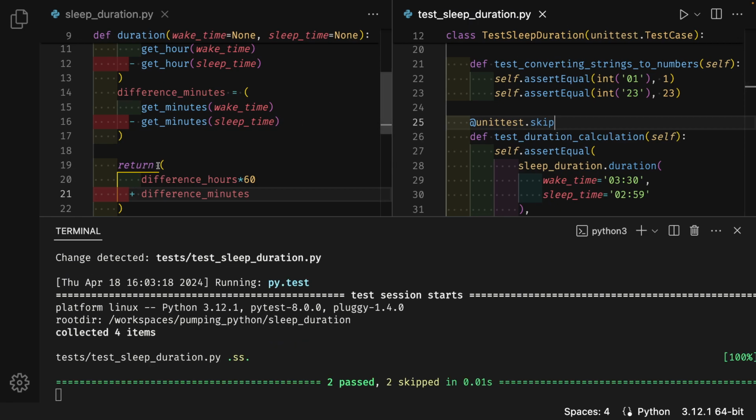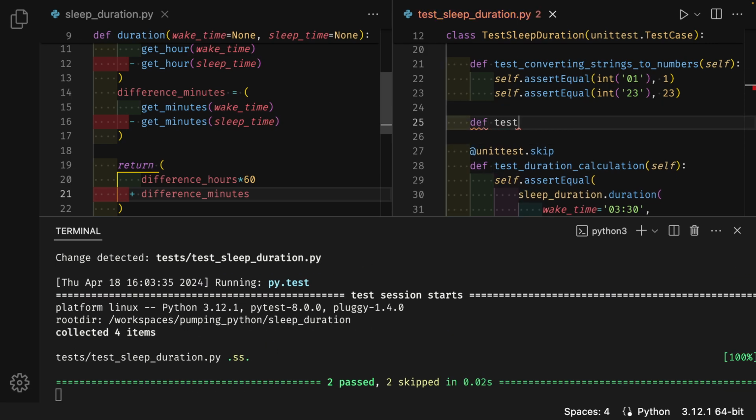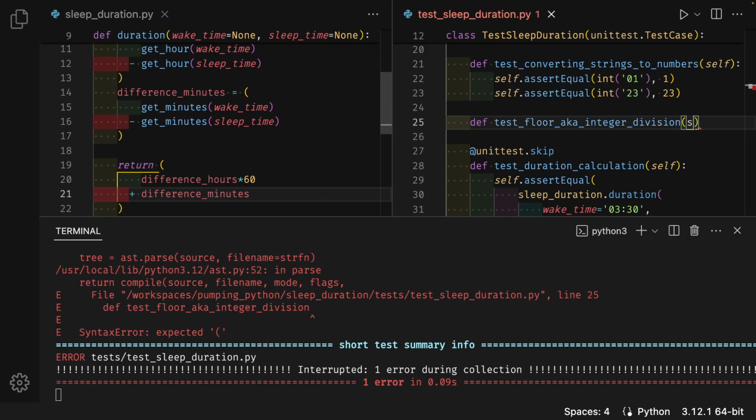If I divide the total difference by 60, the whole number I get will be the hours and the remainder will be the minutes. I will add tests for this. Enter twice here. DEF test underscore floor underscore aka underscore integer underscore division. Parentheses self a colon at the end.